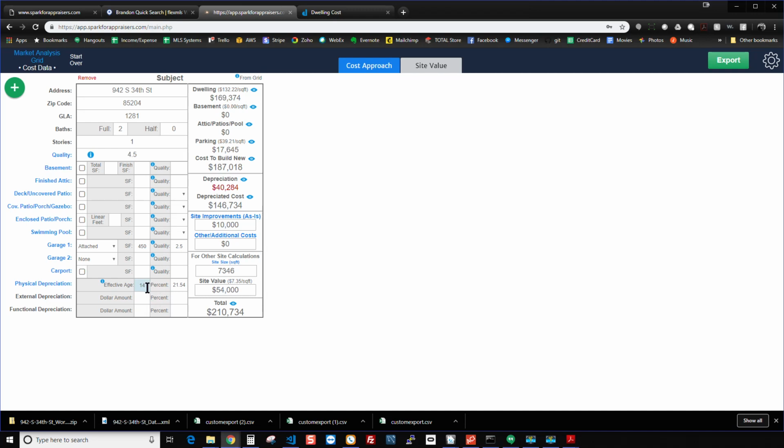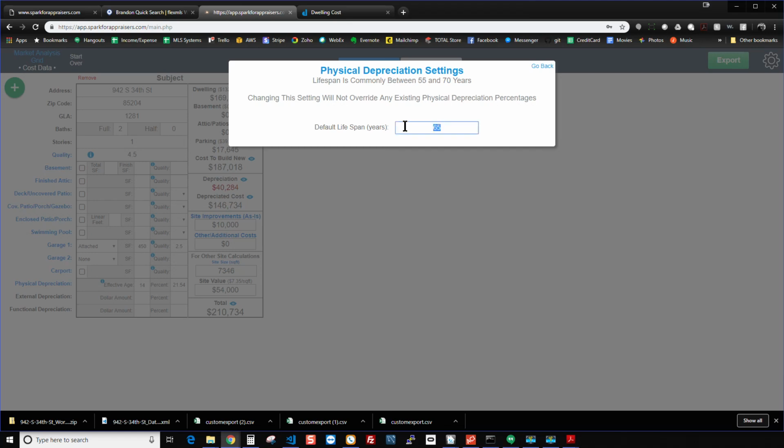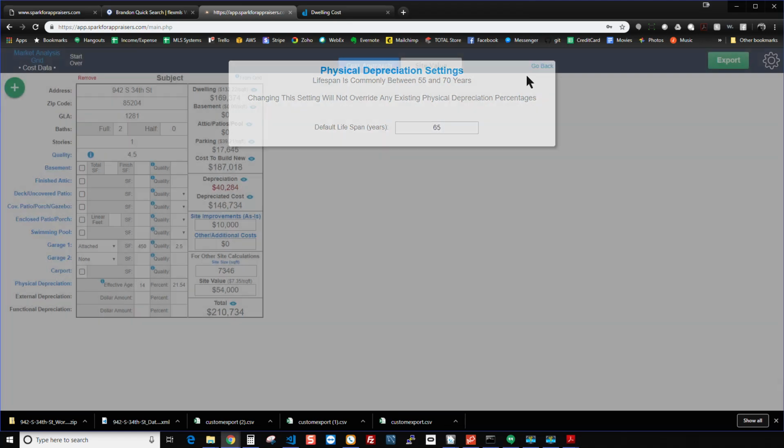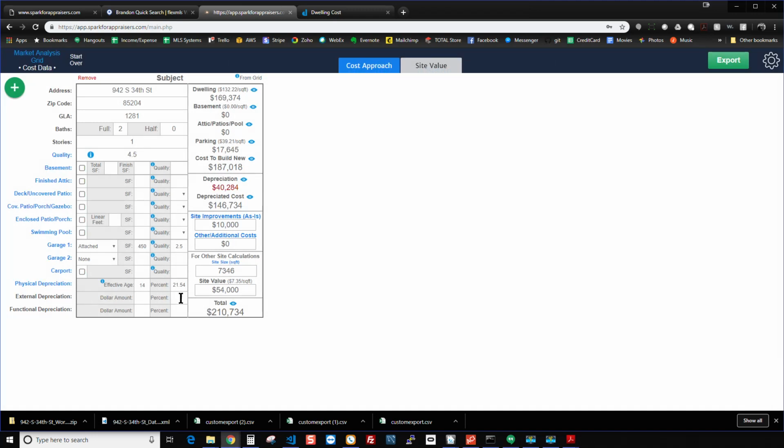And I just want to touch on this briefly. So you can use the effective age here if you want to. And basically what happens is you type in the effective age, and then all Spark does is it uses the basic straight line or age life method where it takes the number you type in and divides it by the full lifespan of the property. So in this case, I have the full lifespan set to 65, but you can make that any number you want to. So it just does 14 divided by 65, and it gives you the depreciation percent.